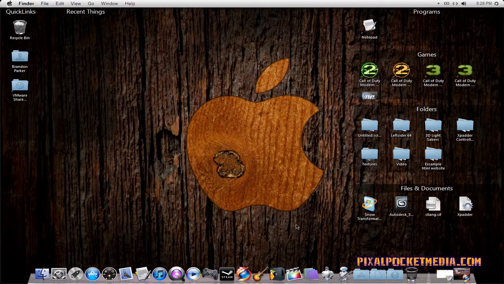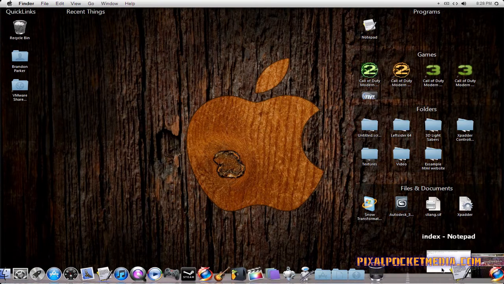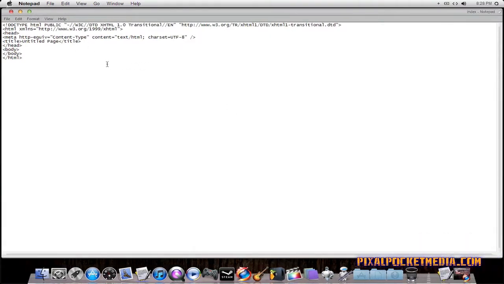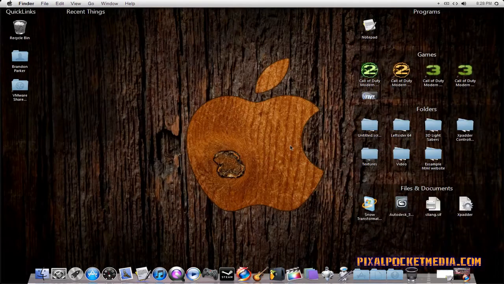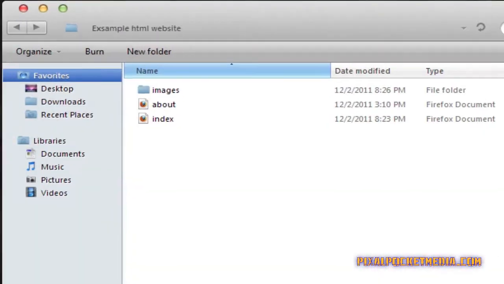But okay, let's go into TextEdit, which I already have open. Right here, I mean not TextEdit, but Notepad. This is Notepad. Before we do anything with Notepad, we're going to make a folder. The folder that I made is called Example HTML Website. You'd want to call it whatever your website's going to be.